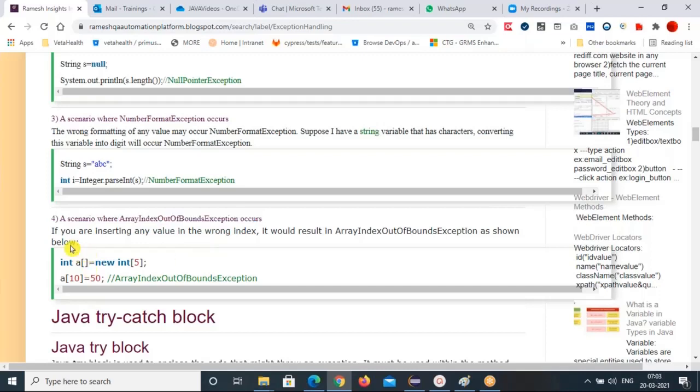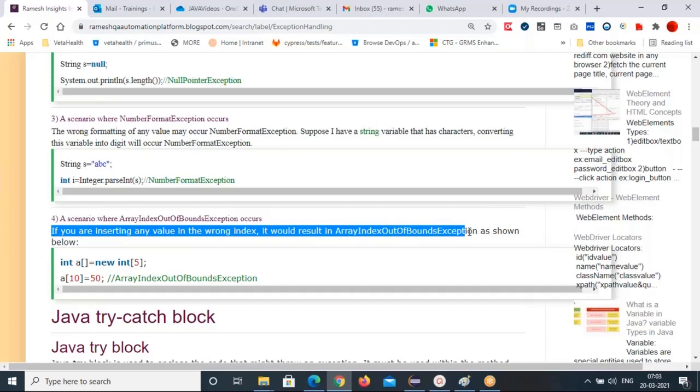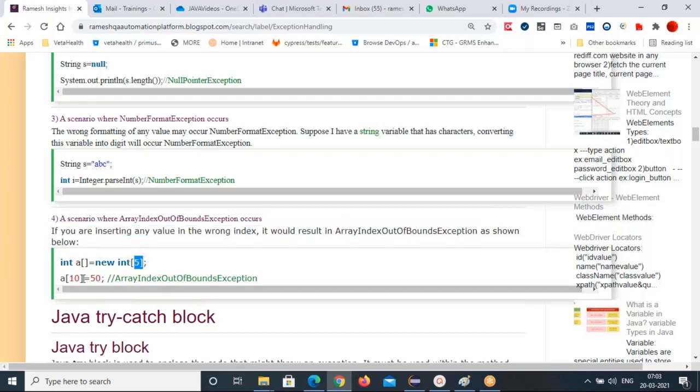Now see, if you are inserting any value at the wrong index, it would result in an array index out of bounds exception. See, my array size is 5, but I'm inserting the 11th element. There is no 11th element memory for this array A. Only 5 elements you can store, but we are trying to insert at the 11th position. So this line will throw an array index out of bounds exception.